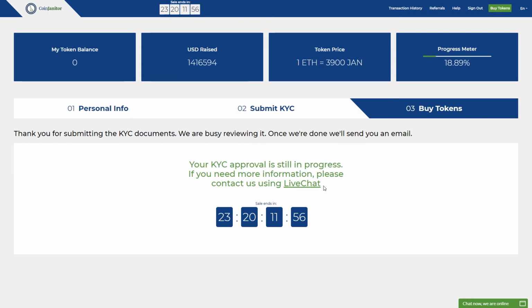Step 3 says, thank you for submitting the KYC documents. We are busy reviewing it. Once we're done, we'll send you an email. Below that, you will see your approval status. Once you have been approved or information has been updated, you will be able to view it here. Alternatively, look out for an email with the account you registered with.